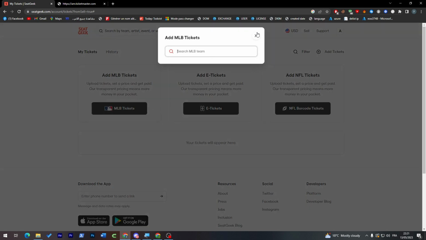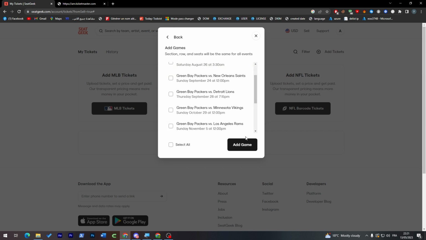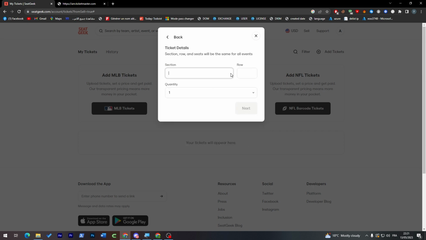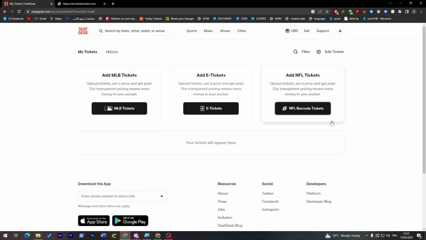As you can see, I have to use a VPN to get access to this website, but in general, all you have to do is choose whatever ticket and you'll be able to sell your own tickets over here. For NFL, for example, you can go here, add game, and choose the section, 103, row 1, quantity 5, next. Here, add the seat and the barcode for each one, and then upload the tickets. So it is very easy, guys, to start selling tickets on this website, but that's not what we are going to show you in this video.